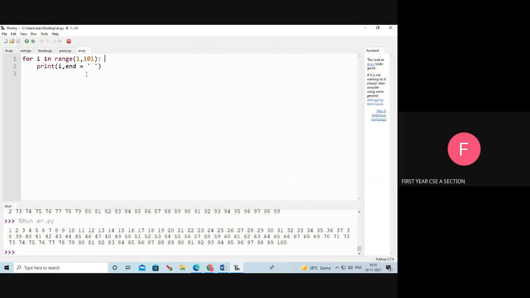Okay, how many times will it execute? The end value minus 1. So 101 minus 1, which is equal to 100. Starting number is 1, ending number is 101 here, but Python considers the end value minus 1. So what is the end value now?